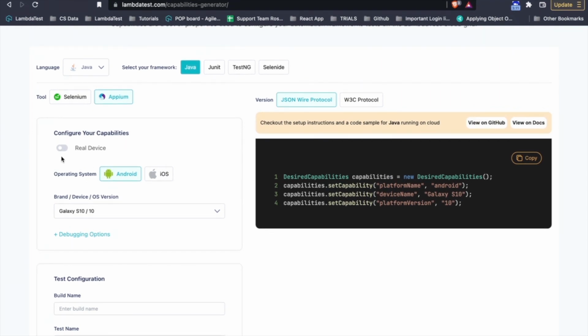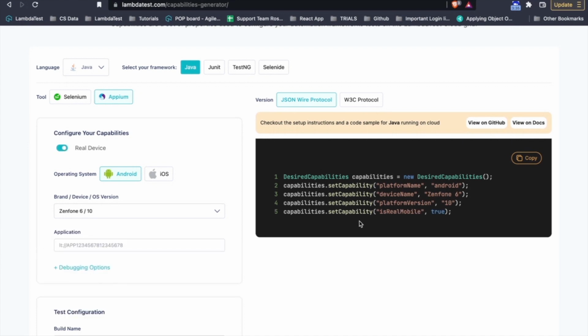This capability that you see here, which shows real device, before talking about it, I would like to again highlight that LambdaTest is the only platform that currently allows you to run your test cases on both emulator simulators as well as on real devices. So to bifurcate between both, we have a capability called real device, which if you toggle it on, you'll get a new capability added in your capability object called isRealMobile true, which will make sure that any of the test cases that you're running only land on a real device instead of an emulator or a simulator. So going back to the code base.